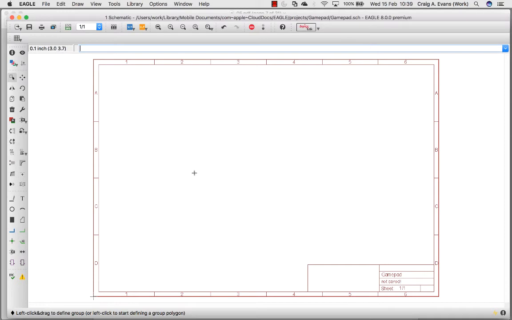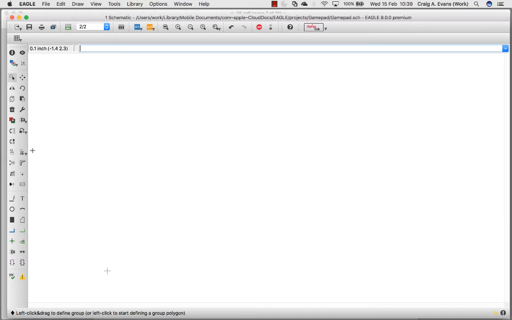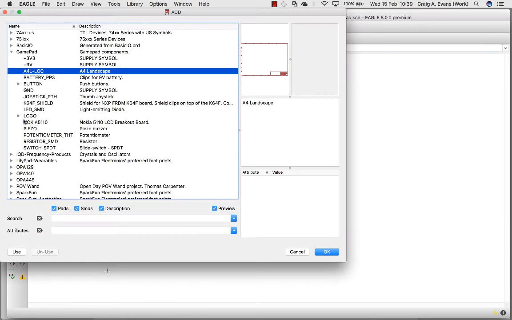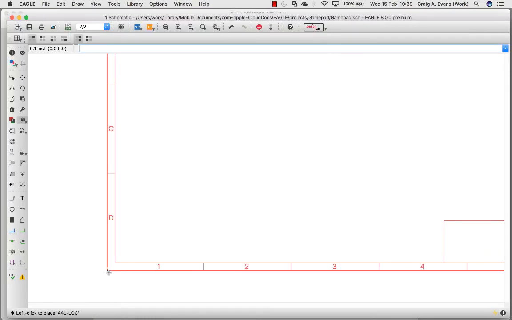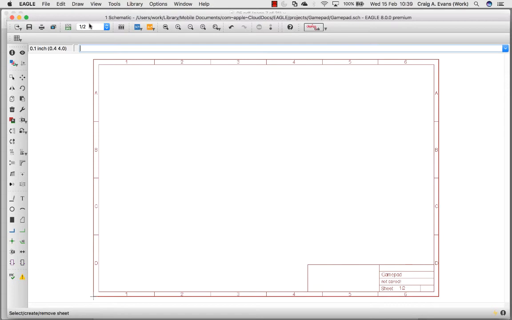But this won't be big enough to contain everything, so we can create a different sheet. On this drop down menu here, I'm going to create a second sheet. And again I'm going to add in a frame on this one. Put it there, escape, double click on escape. So now we've got our 2 sheets, 1 and 2, each with a nice frame on it.